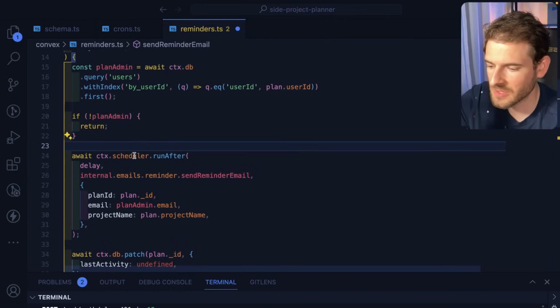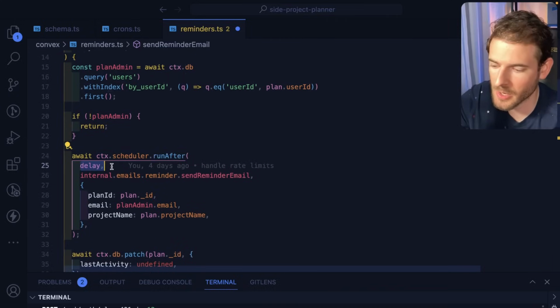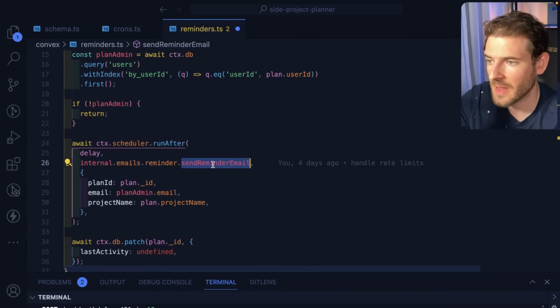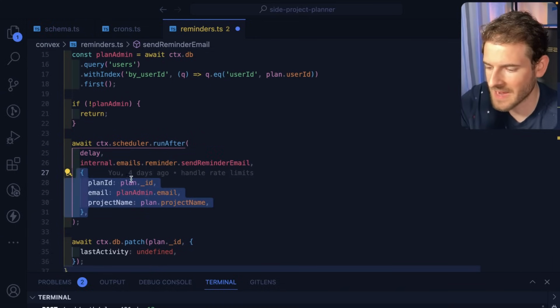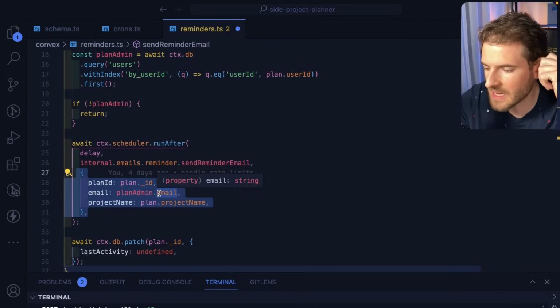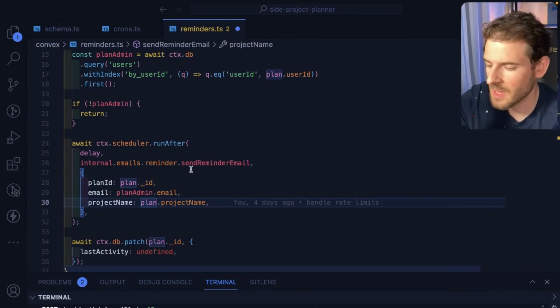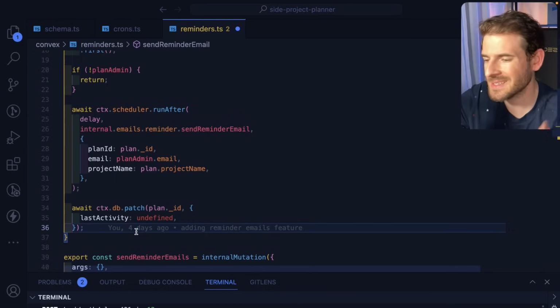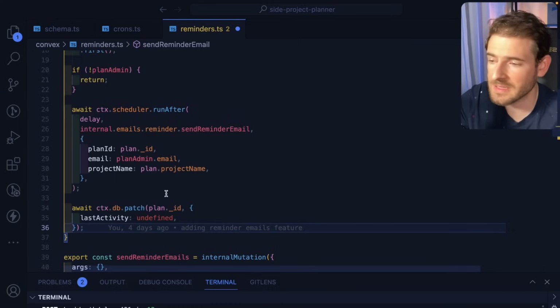And then I basically say, use the Convex scheduler and I want you to run after 200 milliseconds or 400 milliseconds. I need you to run another action over here. And then we're going to go ahead and pass this data. So we're passing the plan ID, the email, and the project name. And then finally at the bottom, we just reset last activity back to undefined so that we don't continuously send them emails every morning because that would be very annoying.